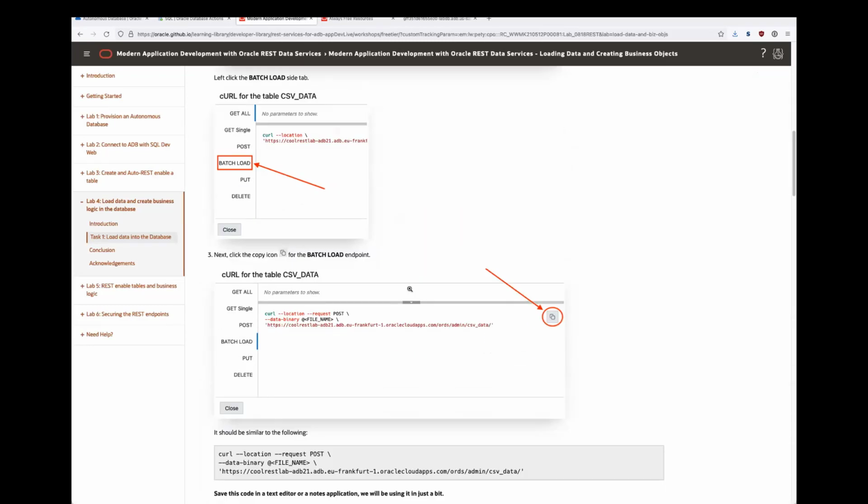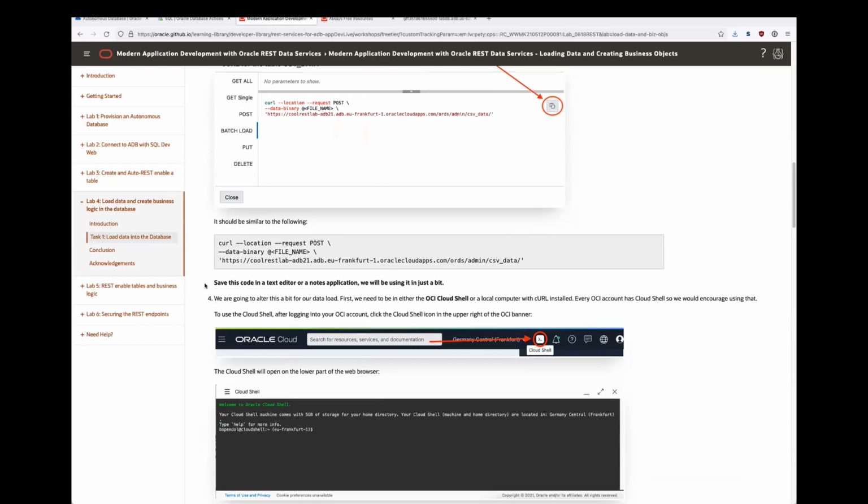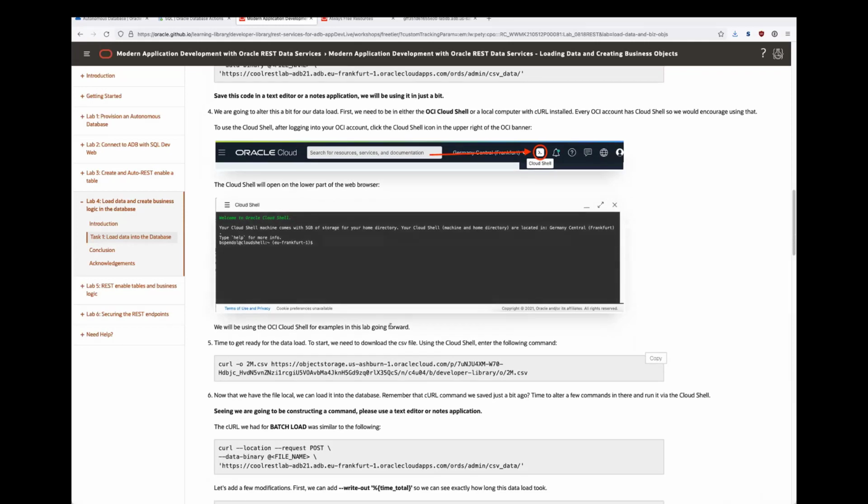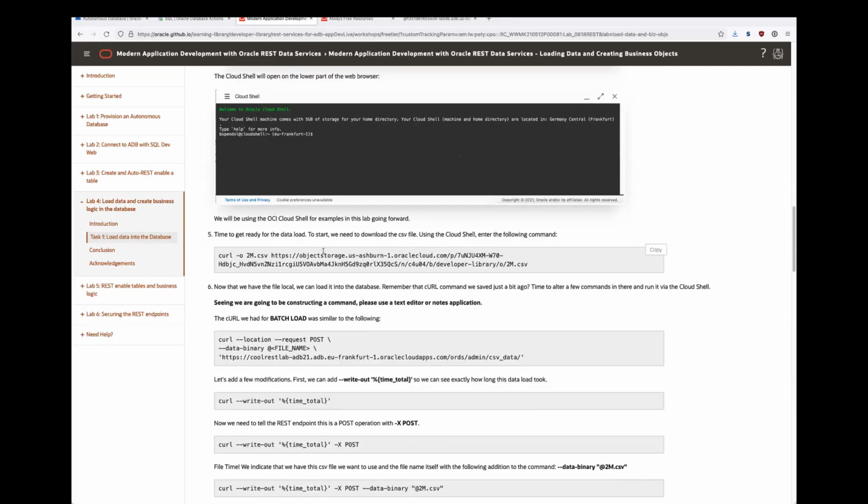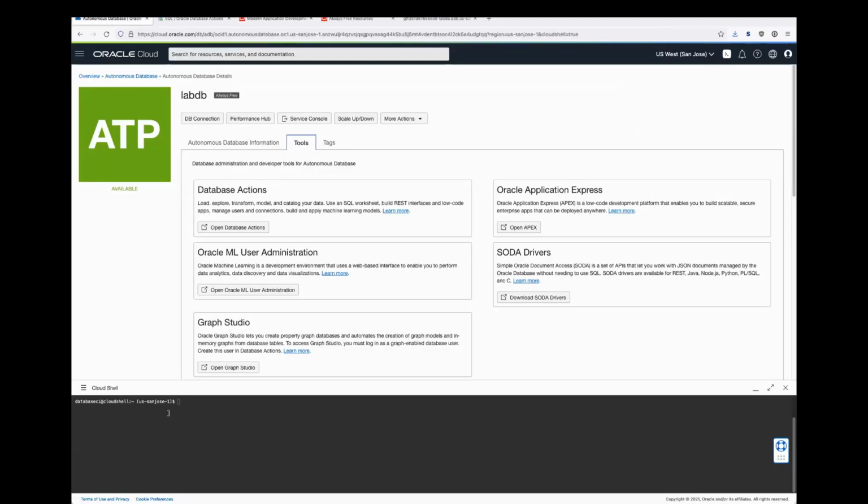So we're going to build this URL up, and we're going to put it into the Cloud Shell. First thing we need to do is go get this CSV file. In the lab, on step number 5, there's a CURL command to go get this CSV file. All you need to do is hit this copy button, go back to our Cloud Shell, paste the command into the Cloud Shell and hit enter.